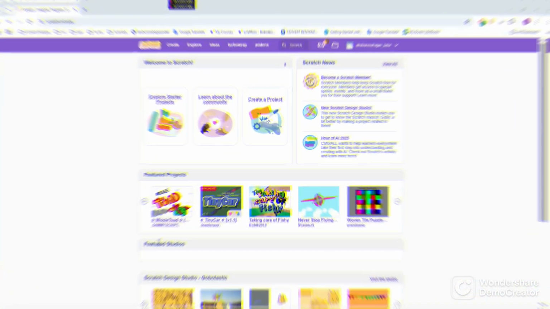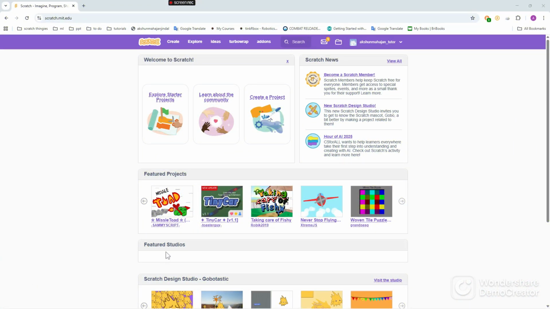Hi guys, I am Akshal Mahajan and today I am going to show you how to create a Flappy Bird game. It will not be a game with a lot of physics, but it will be good. So first we'll create a game.